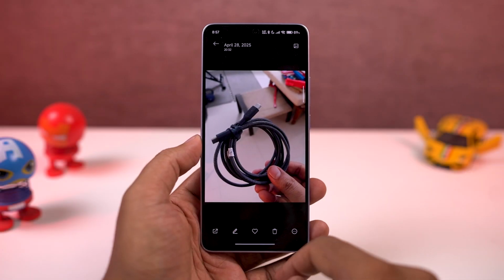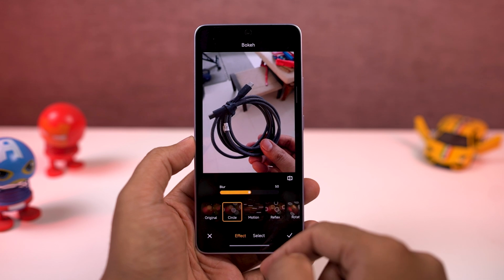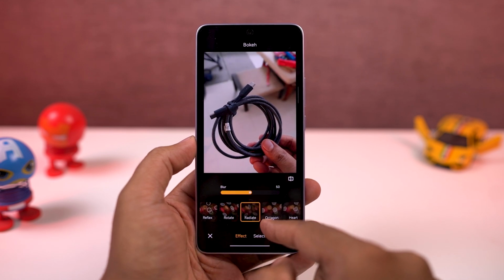Next, we have the bokeh feature where you can turn normal photos into portrait shots. Using this feature, you can change the amount of background blurriness you want, and you also get all these filters which can further improve your portrait shots or the bokeh shots.